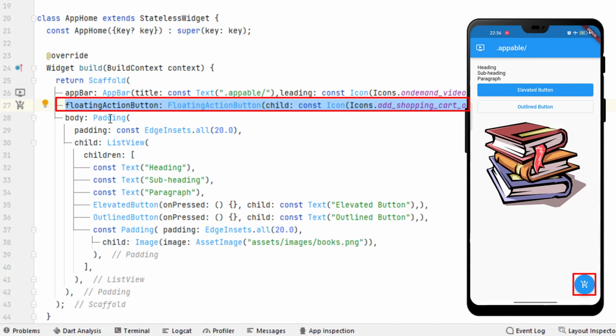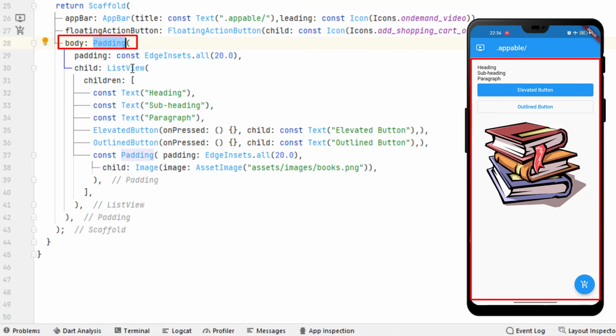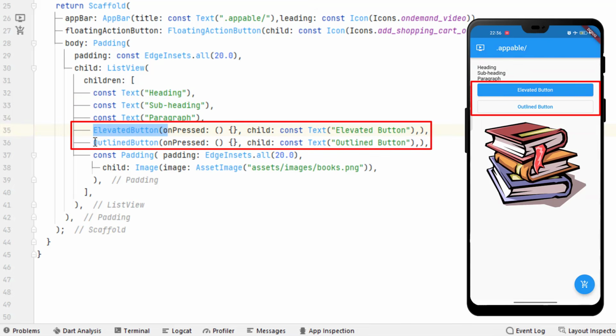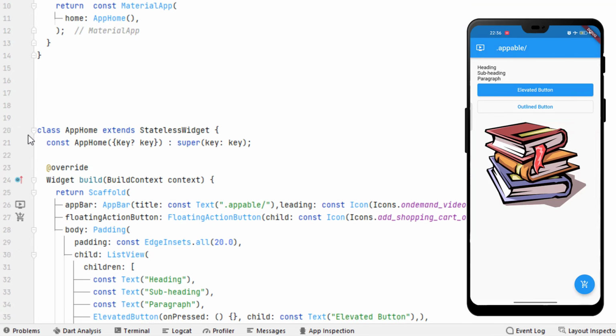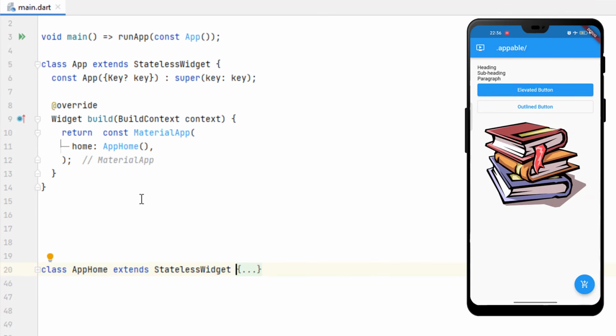Then in the body of the screen we have given some padding, and as a list view, to make it scrollable, we have three text widgets. Then we have an elevated button, an outlined button, and in the padding we have an image. I have created this just to demonstrate how theme works. For that we need some text buttons, a floating action button and an app bar. You can get this code from codingwitht.com. I will drop the link in the description of this video.